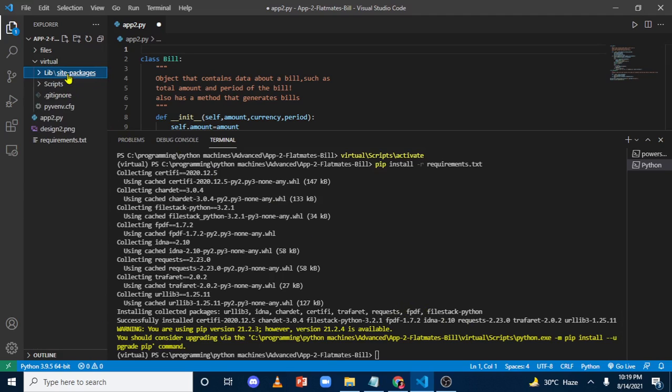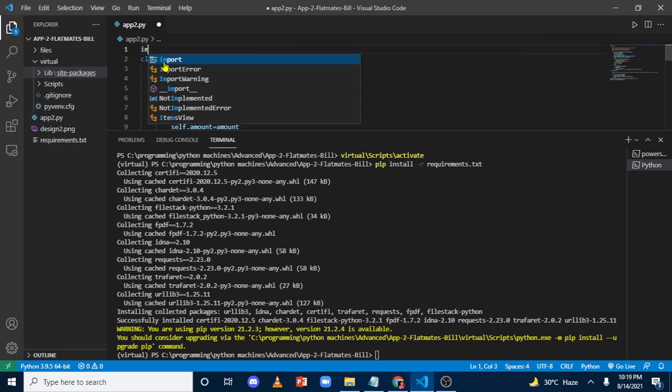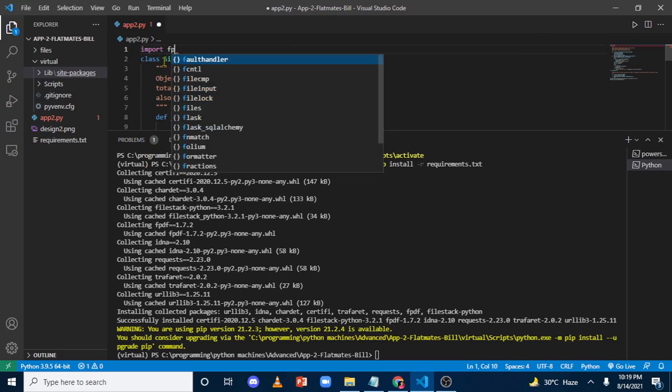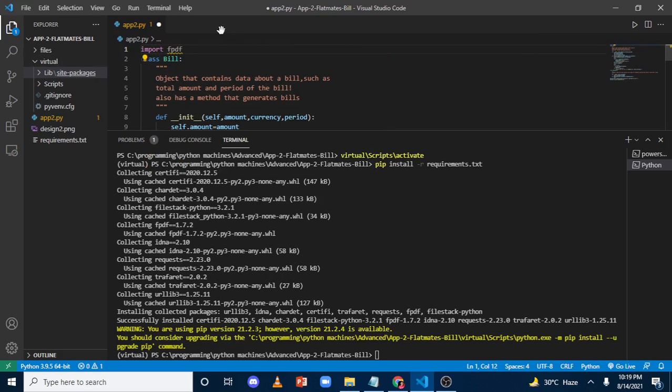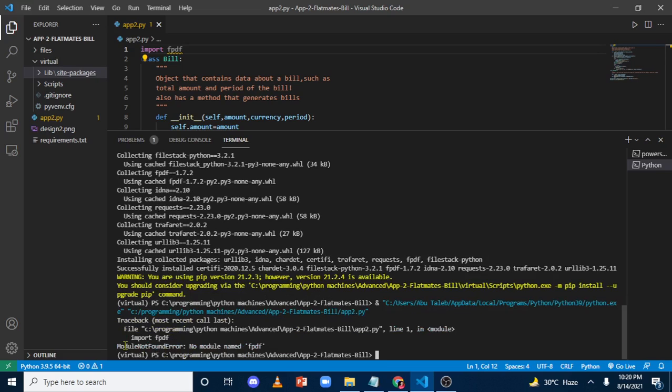But here comes now the error section. What is the error section? If you import FPDF, it is showing that it could not be resolved. So if you run now with this button, you will get an error. Okay, we are getting a module not found, but actually our module is installed. So why is it saying that no module found?